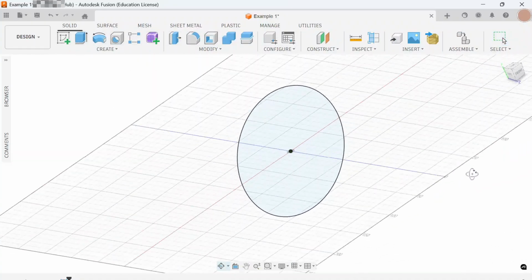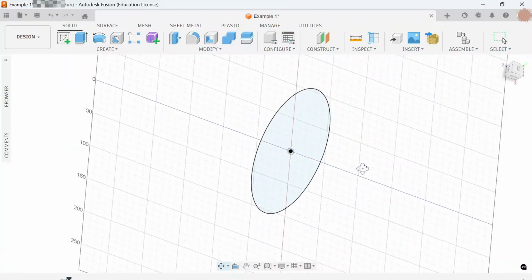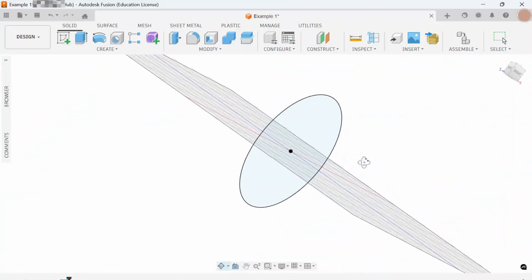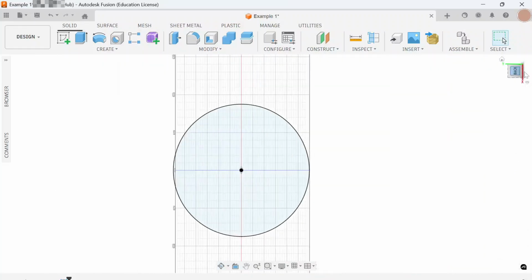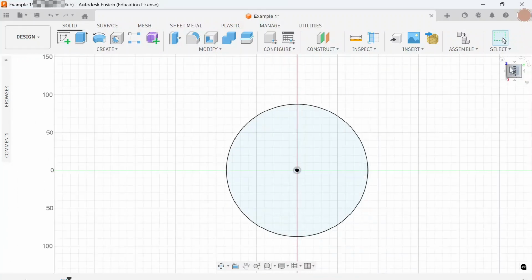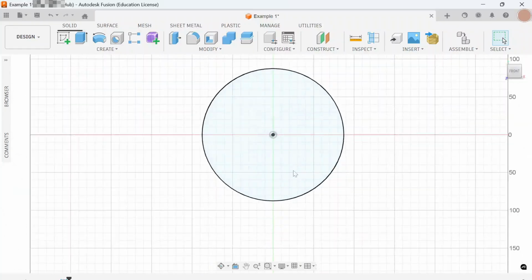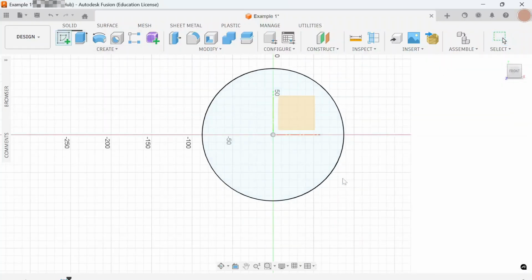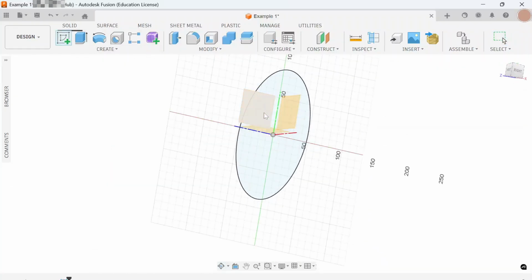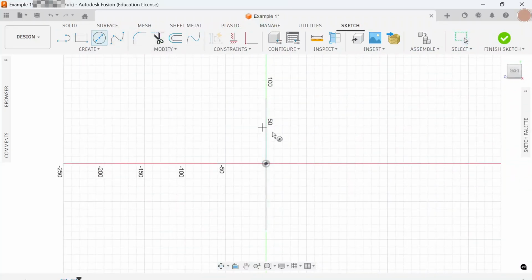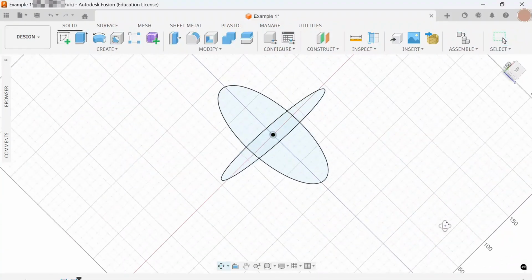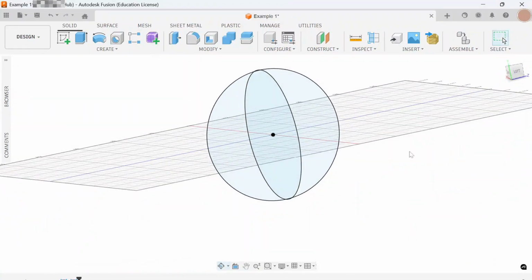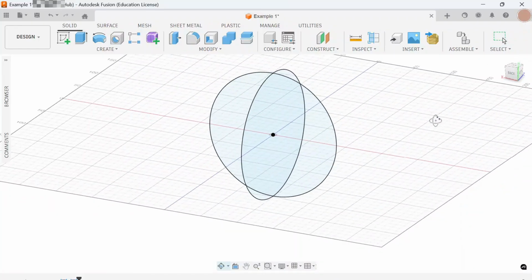And as you can see, I have a 2D sketch. And if I wanted to, let's go to the front here. Say I wanted to create another sketch. I can create a sketch on this plane. And I can draw a circle that's also 175. And I can finish the sketch. And now I have these two sketches that are different from each other.